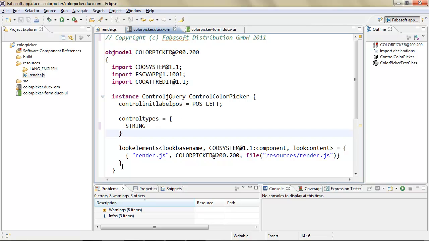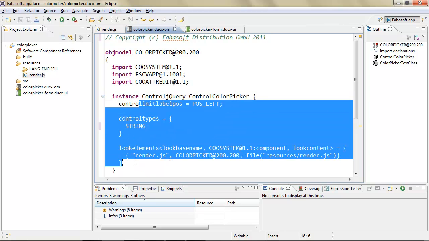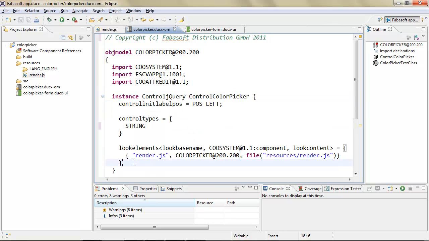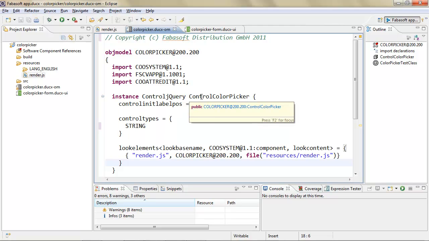Now you see that this is an ordinary instance definition which has a few assignments which specify initial properties of your JQuery based control. The first property that we see here is the control initial label position, which tells the runtime system later where to initially place the label for this control.